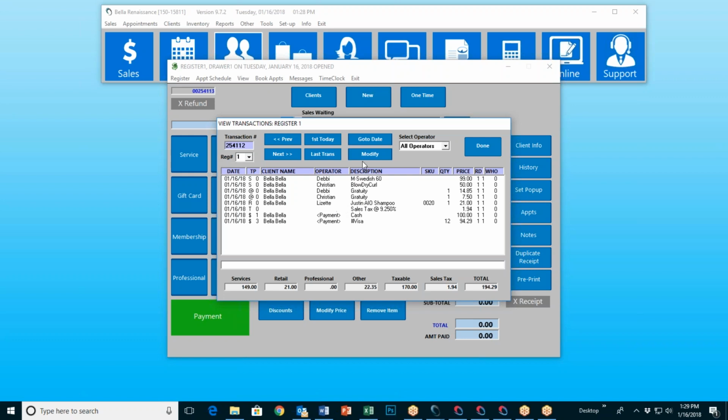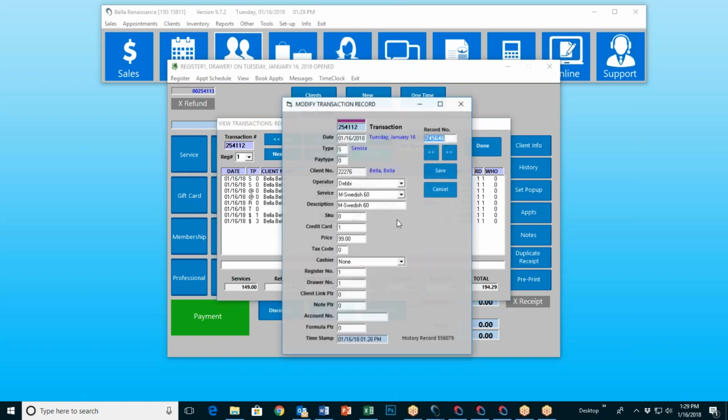When you're looking at a transaction, you have a modify button. Now notice this transaction has 1, 2, 3, 4, 5, 6, 7, 8 different pieces. So when I hit modify, I'm just looking at the first piece. If I use these arrows, I can go back and forth between all 8 pieces of this transaction.